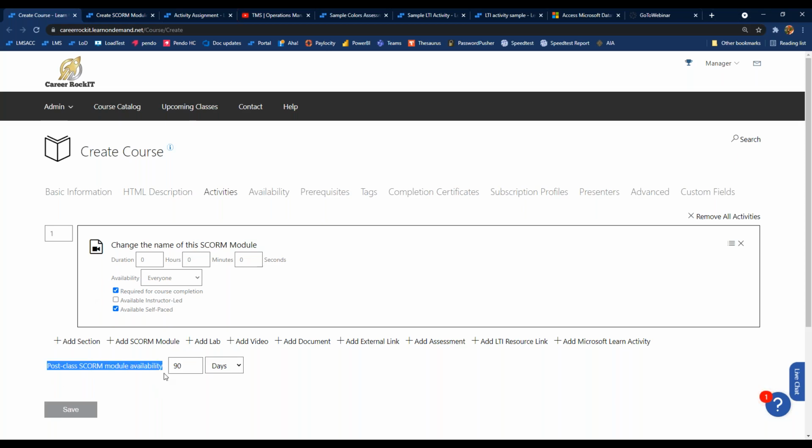If you are using Scorm in a class, you can set it to have post-class access. Just like our labs are given 180 days post-class lab access, that's our normal, but some people change that to other things. You can determine how long after the class ends a student still has access to that Scorm content. So that's available for you.